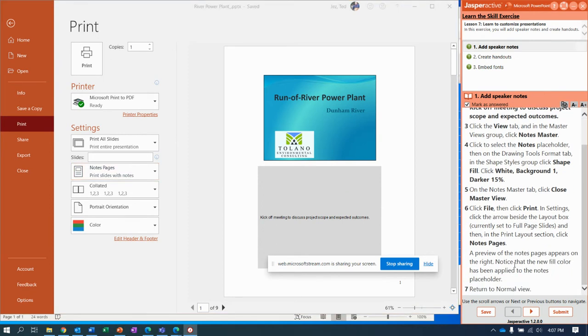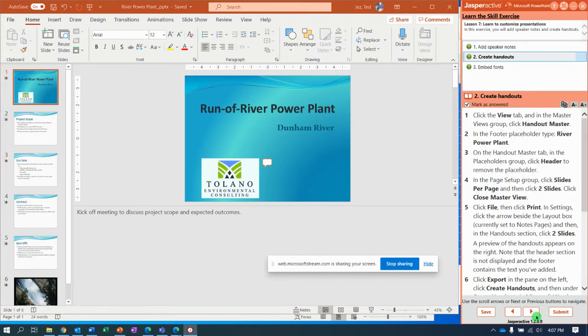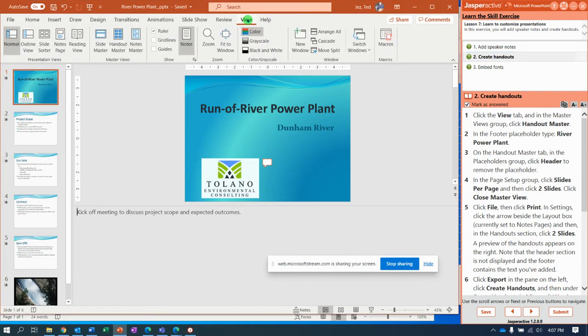All right, now it says return to normal view, so I'm going to go back and we're going to learn how to create handouts. So go to the View tab. On the View tab, you're going to select Handout Master.